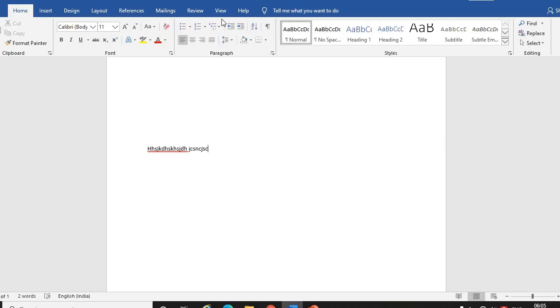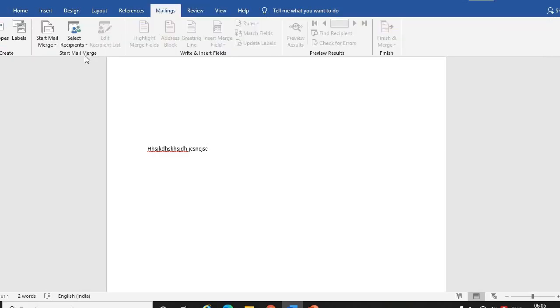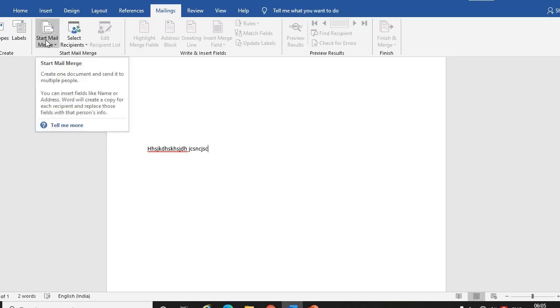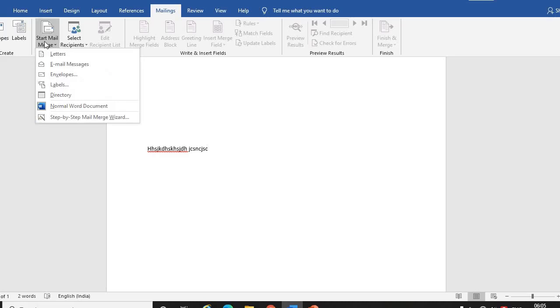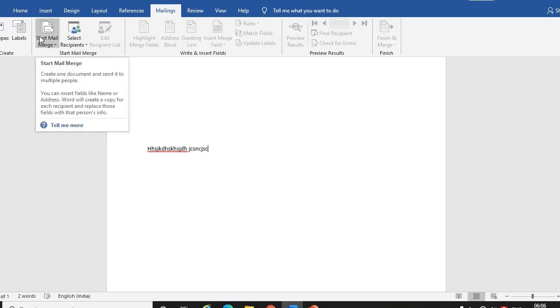First, what you have to do, you have to go in MS Word, go to the Mailings tab. After going to the Mailings tab, here you have to go to the Start Mail Merge option. Which option? Start Mail Merge. In the Start Mail Merge group, inside this you have to click on the Start Mail Merge option.